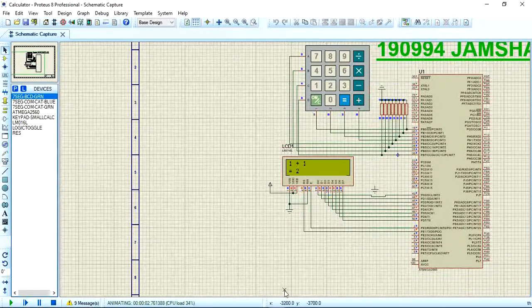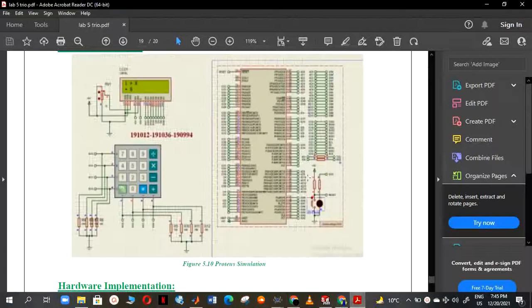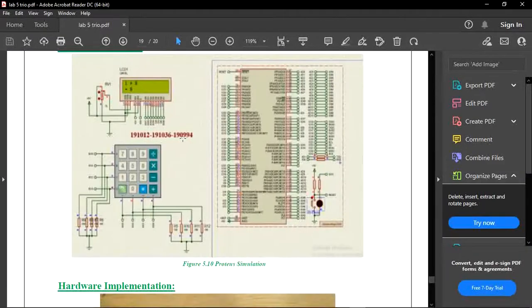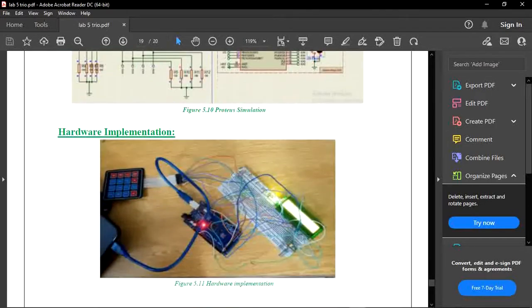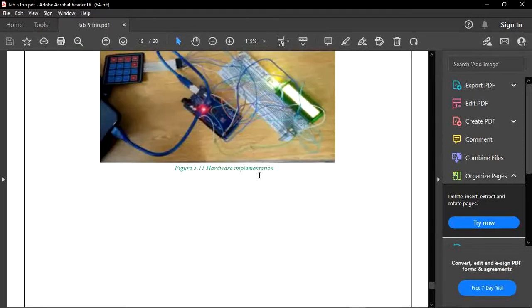So this is our basic task: to get input from the hex keypad and display it on the LCD, the liquid crystal display. This is our hardware implementation, as we mentioned in our lab.